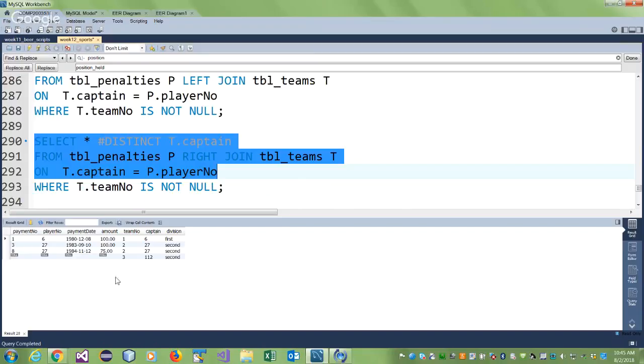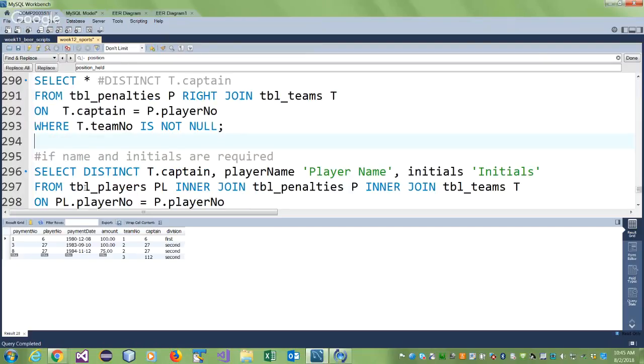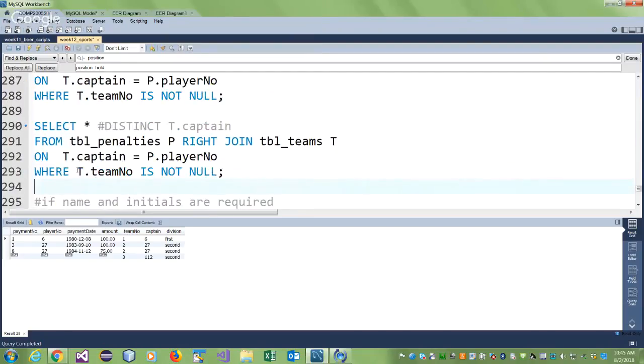And what should we keep? Where player number is not equal to null or payment number is not equal to null. So we'll have to change it: where payment number is not equal to null. Be careful what you have to keep. You have to keep these where payment number is not null. Whose payment numbers? Penalties payment numbers. And again, payment number is the key field. So payment number is not null, keep it.